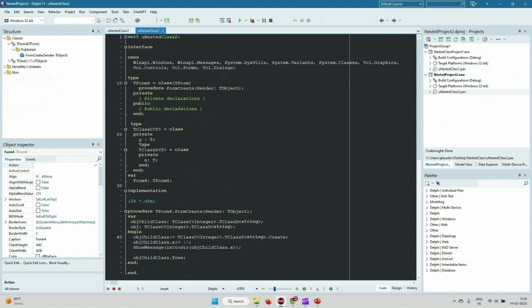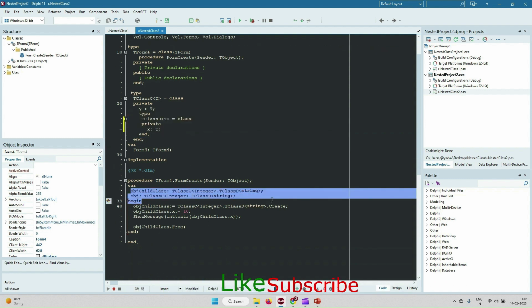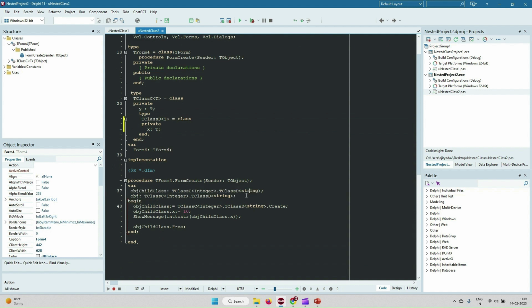Now we will see how to create the nested class in a generic. So TClass is a generic class I have created. This is one variable of type T. This is the nested class. So I have created the nested class here, and this is the way to declare the variable. So in this video we have seen what a nested class is, how to create it, and what its use is.